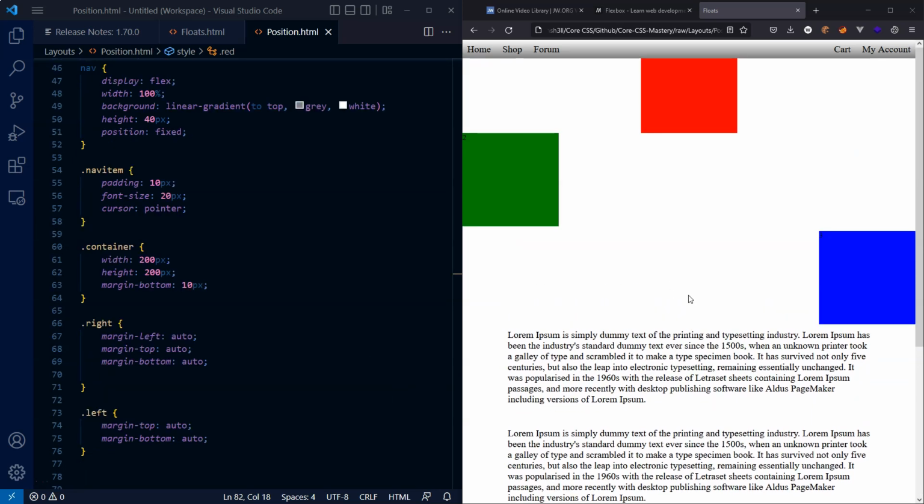Now let's return to that red div. We appear to have the top cut off our red div. So what's going on there? This was fine before we set position fixed on the nav. So why is it suddenly moved up and is being cut off by the navbar? Well, remember how we said the nav now exists in a different dimension. It's removed from the regular flow of the page.